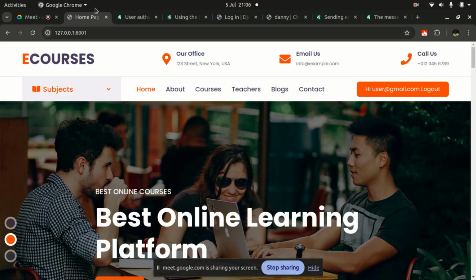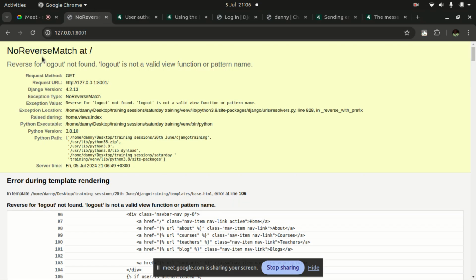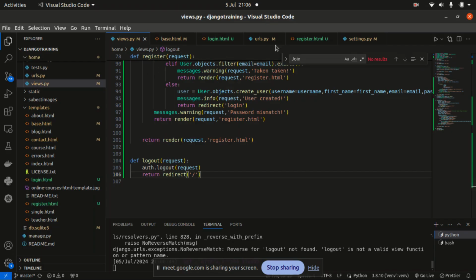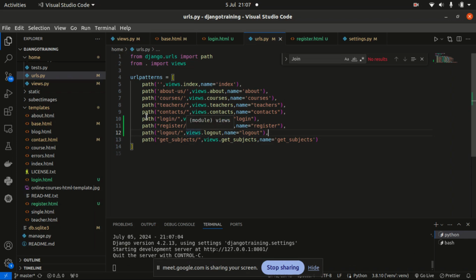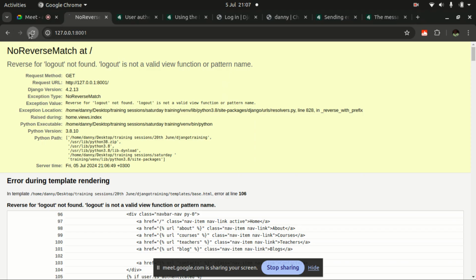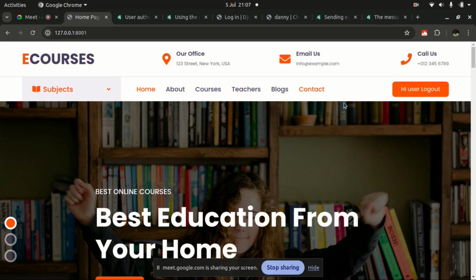All right, so let's see. Okay, something is missing, logout. So let me see the URLs. Okay, so it's not activated, so let me remove that comment. So save, then let's reload here. So it's okay, we log out.